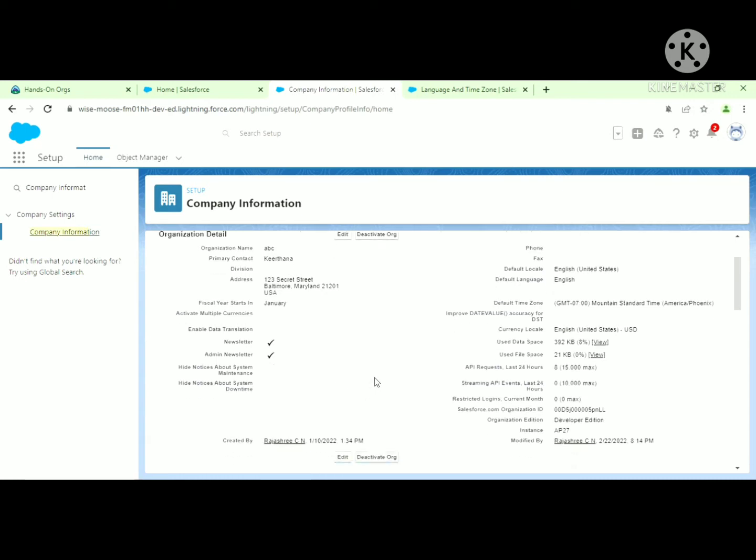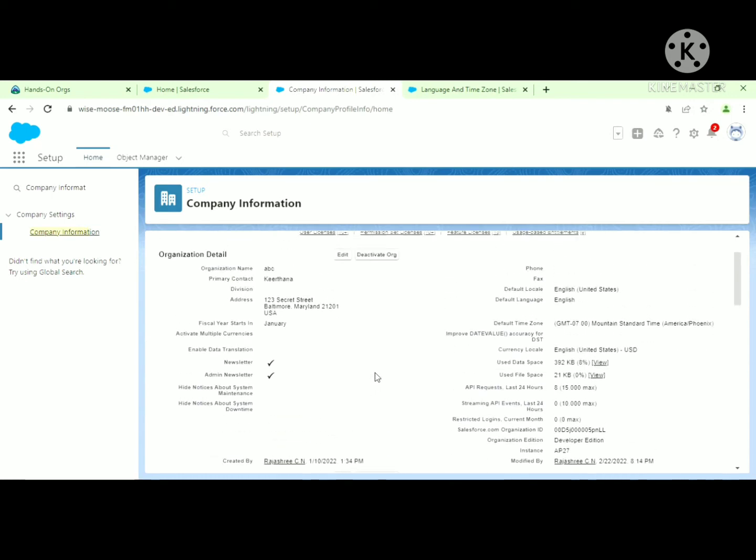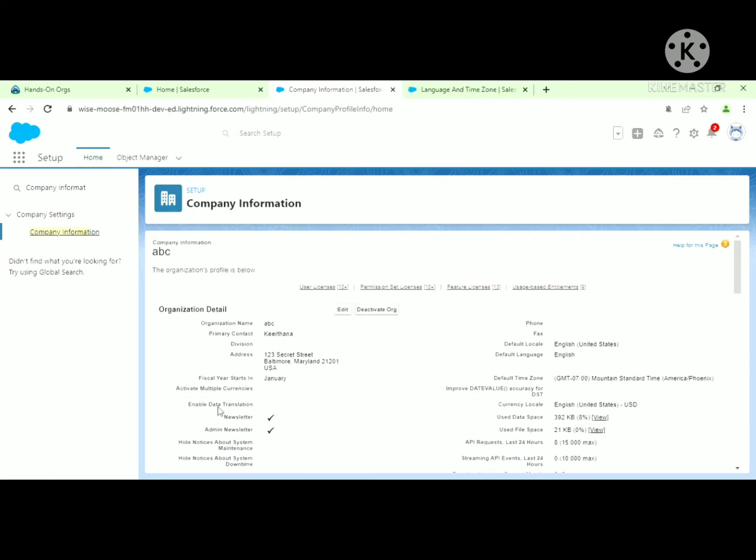And one of the important things in company-wide details is activating multiple currencies. Say, for example, your company is expanding globally and it's in the USA and in India, you have different currencies. For each company's employees, you can have different currencies, personalized, and the records will be displayed based on the currencies that you choose. So that's how we can have multiple currencies.